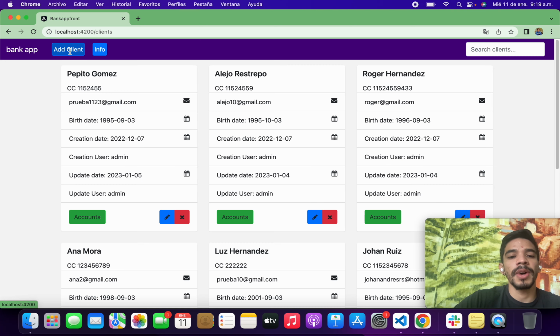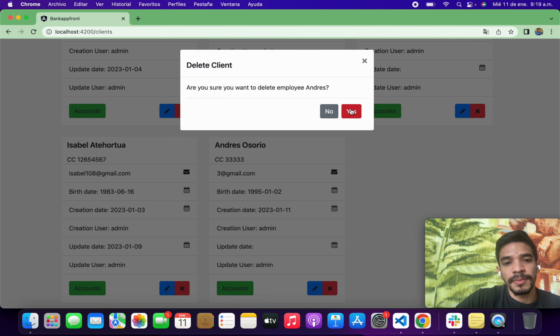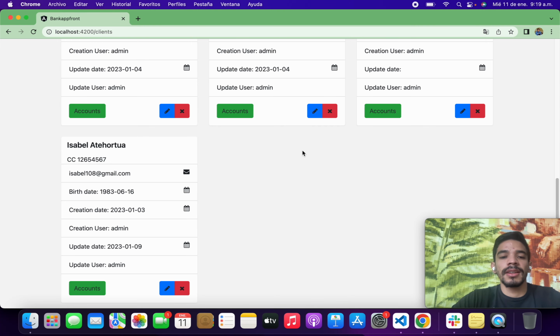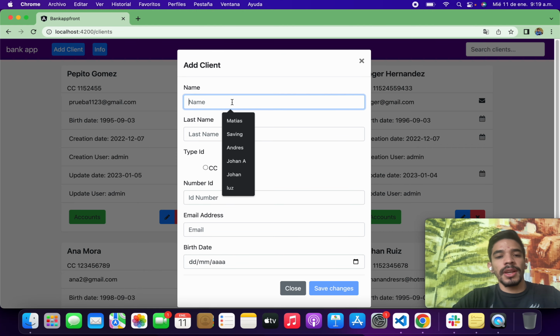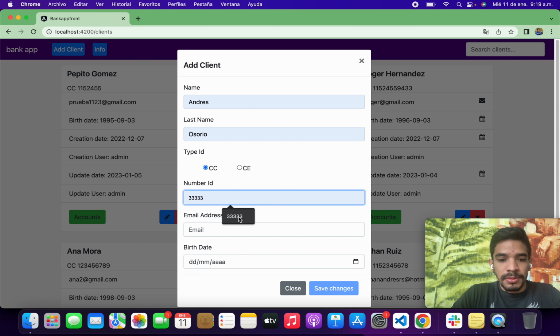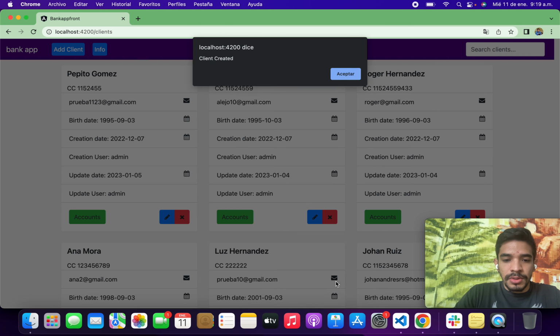And if I go back, I can delete this client, because the only account that he has is canceled. So I'm going to delete this client, and the client is gone. So I'm going to create it again to show the transactions. So I'm going to choose the same info. I'm going to show the transactions.